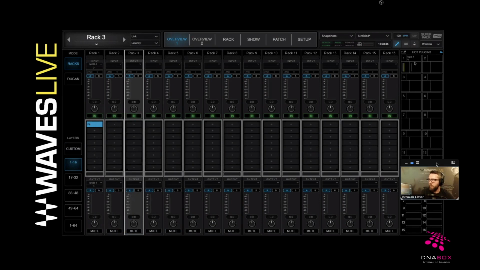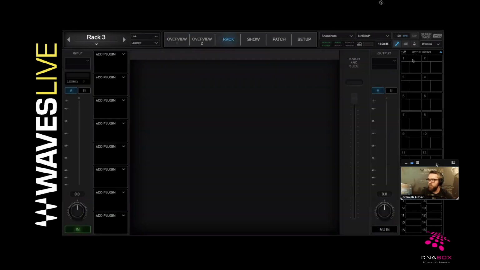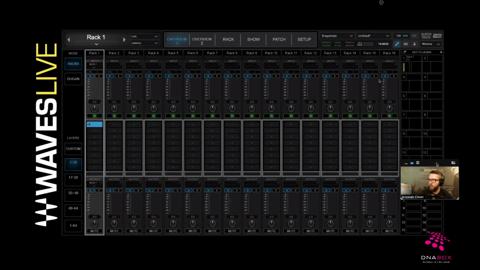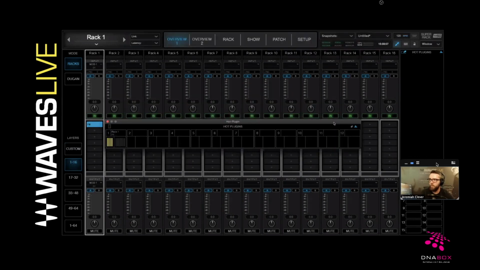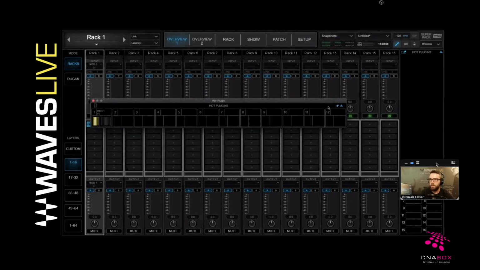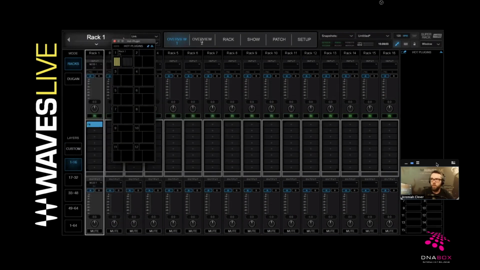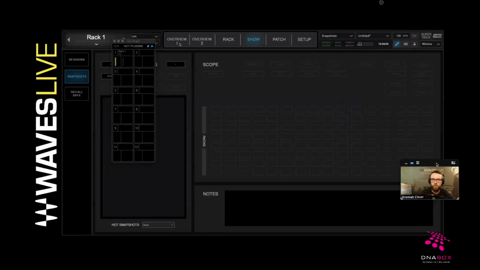The other thing here over to the right, we have our hot plugins. So we can assign plugins to the hot plugins list here. Let's see, we'll set this to hot plugin number 1. And so you see that shows up here now. So now when we select that, it'll automatically bring that plugin into focus for us. So we can have up to 12 hot plugins ready to go there.